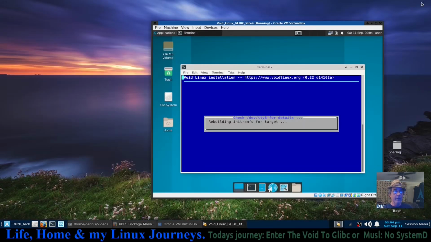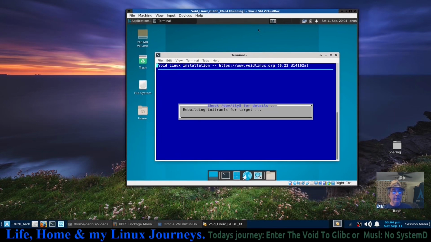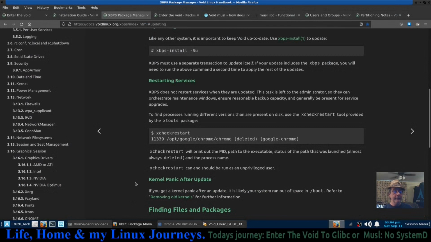Let's see. We're still installing, so that's good. Rebuilding an initramfs file system. It's almost finished, I believe. There's a lot to cover here. But it tells you when it's doing an update, a lot of times they'll have to stop a system that's running, and most with systemd they'll restart. Here it will not restart. So in order to restart the services, you can do one of two things. My preferred method: reboot. The second one is run as a normal user, xcheck restart.